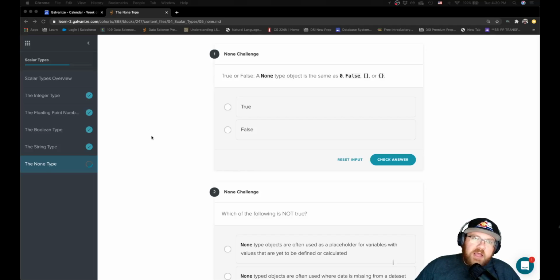So we're in our last lesson for the scalar data types, and the last scalar data type that we're going to deal with in Python is called the none type. Our first challenge says true or false. A none type object is the same as 0, false, an empty list, just a pair of square brackets, or an empty dictionary or an empty set, a pair of curly brackets. And it's actually false, right?